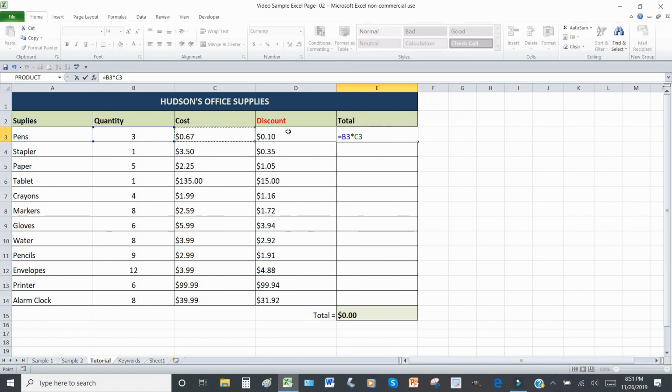We also wanted to subtract 10 cents from that figure. So we're going to put a minus sign behind that particular cell and touch cell D3. So you have B3 times C3 minus D3. And you hit enter on the keyboard. And you have $1.91. You'll also notice that $1.91 total at the very bottom because this particular column has already been formatted.